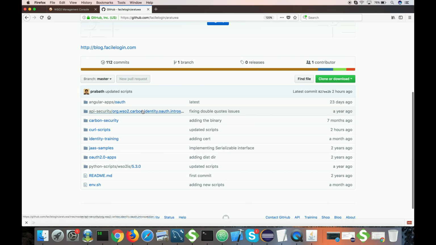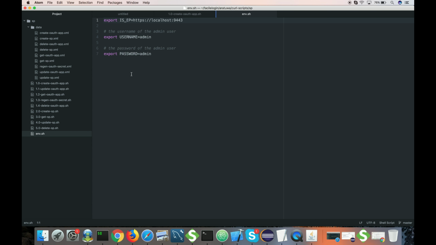Then all these environment variables will get loaded into the shell environment. So you need to have a username and password here. This user should have the right to create a service provider in the identity server, and this is the identity server endpoint, host name and the port.